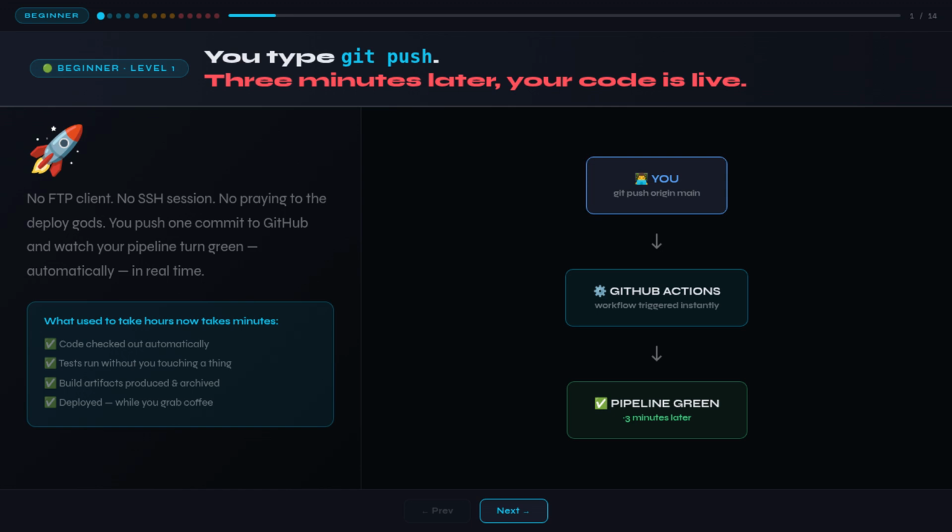Your code has been checked out, built, tested, and verified automatically on a fresh virtual machine you never touched while you were sipping that coffee. No FTP client. No SSH session where you're copy-pasting commands and hoping you didn't mistype a path. No runbook with 17 manual steps. No praying to the deploy gods on a Friday afternoon.